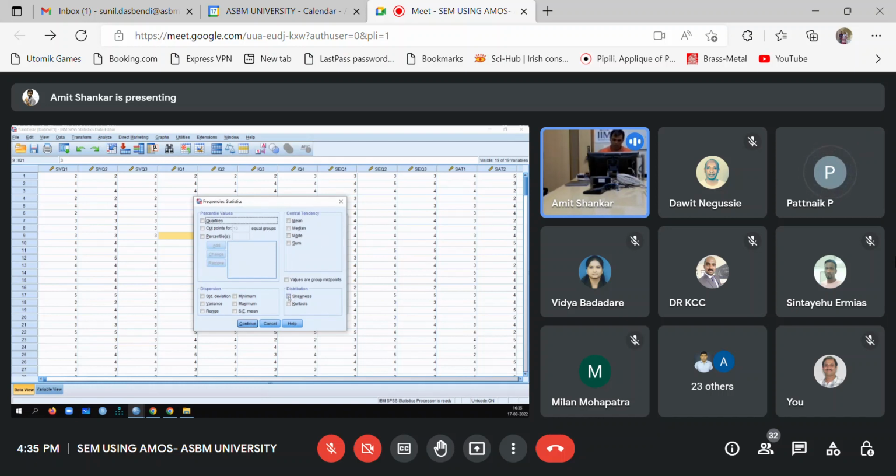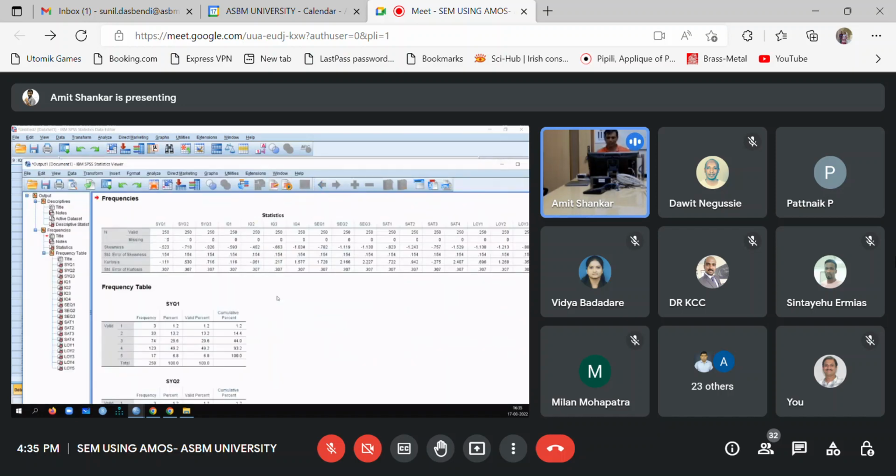What do you have to write? Mean is 3.23. Yes. So you have to create a purpose for it, and keep it open. That will make it easy. Okay. Now I have to select the moment. What is the name of the statistic? What is the name of the statistic?